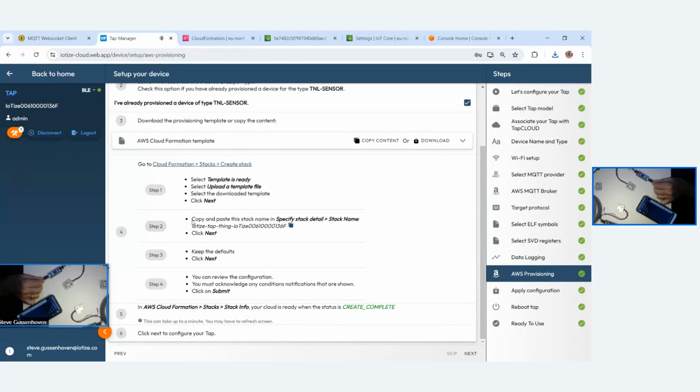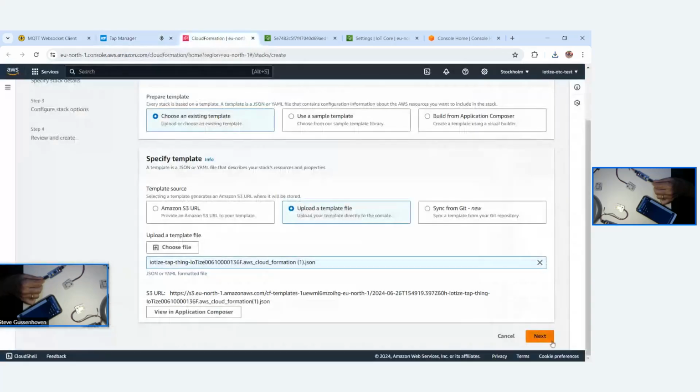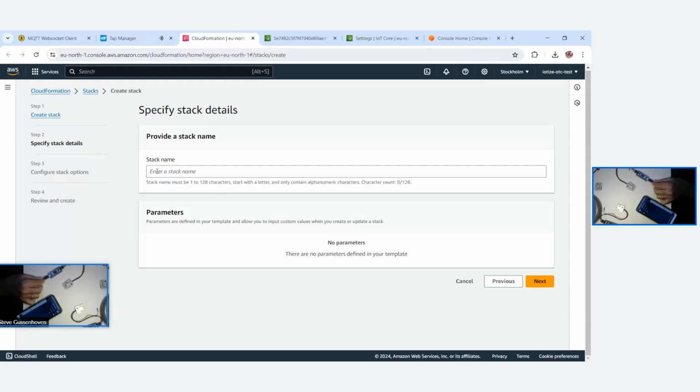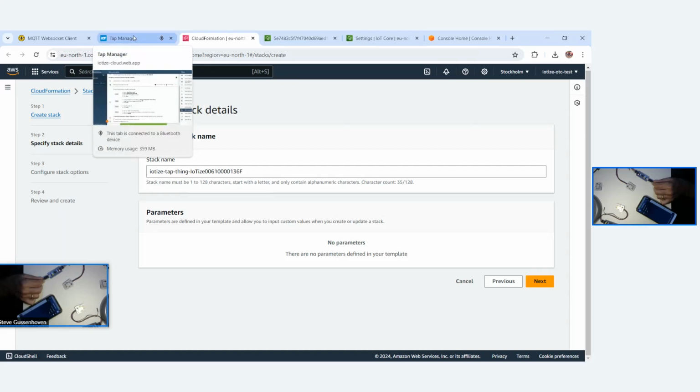And then we're going to go back and we're going to provide it with the stack name. This is a stack name that's been computed here. So I'm going to copy that. So remember we said click Next. Here's our stack name. Just paste that stack name there. Click Next.